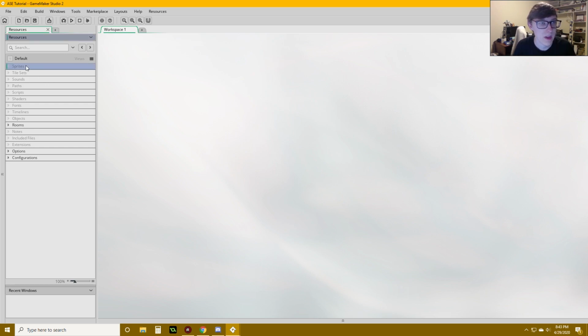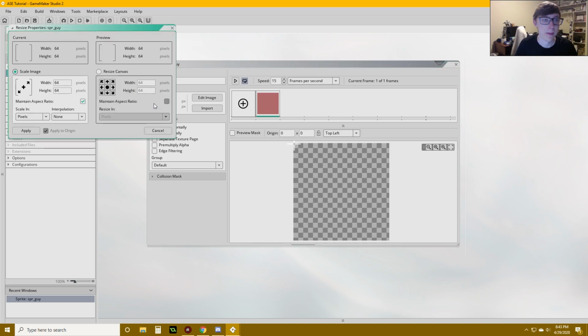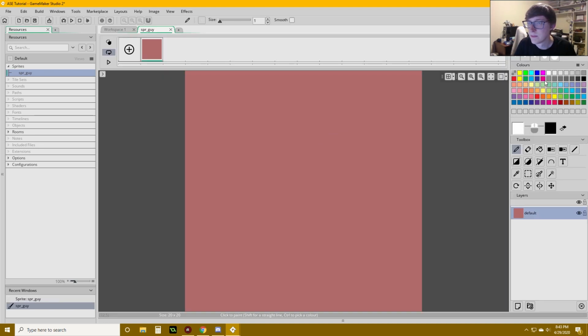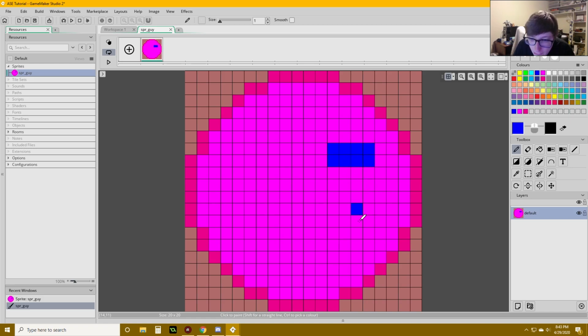So, we are going to get started with a couple things. First off, I'm going to go ahead with a sprite. And we're just going to call this SPR guy, right? He's going to be really simple. We're just going to go ahead and make him pink. Let's give him a little pink splash in there, and then he'll have blue eyes. This is just going to be a basic character that we can use.